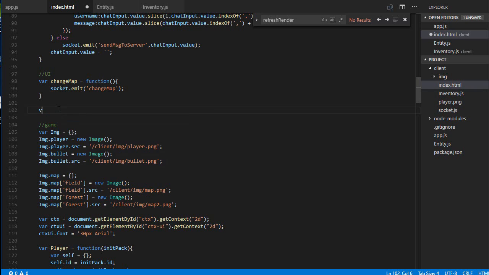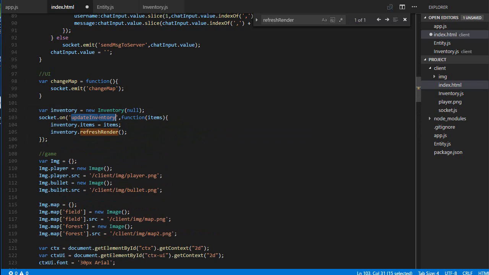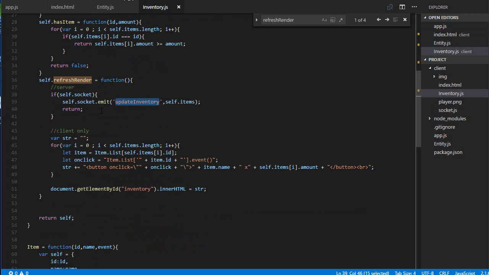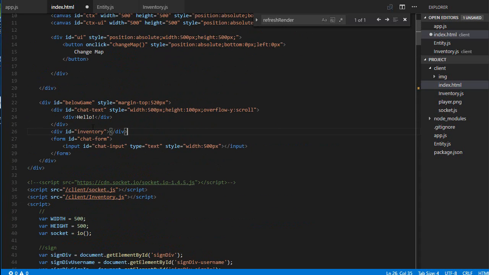So what we are going to do is, on the client, we will have an inventory, and it's important to make it null. This is how we know that we are on the client or on the server. And then we are going to listen to the update inventory packet with that code. Whenever there's an update, items will be the list of items. We set the items and then we call refresh renderer. And in refresh renderer, if there is no socket, so if it's not the server, we are going to refresh the inventory with the exact same code that I was using in the single player tutorial. And the final thing we need to add is the div, the container for the text. This was also covered in the other video.